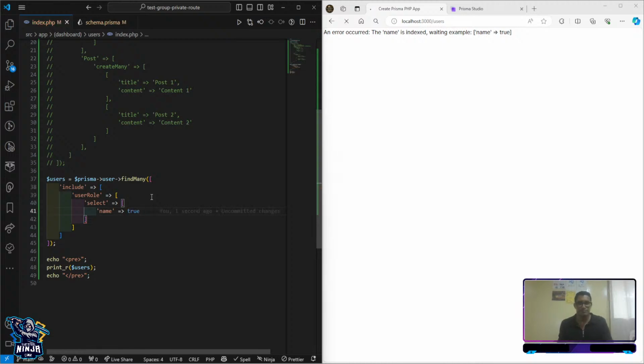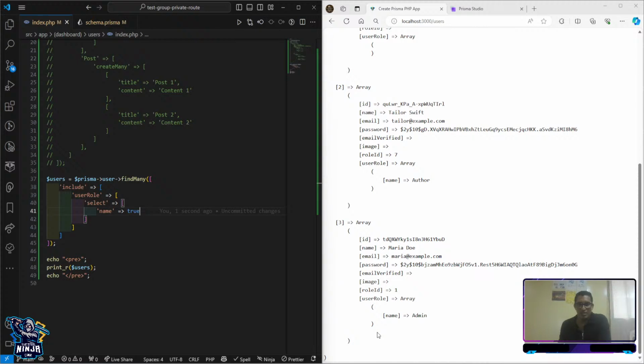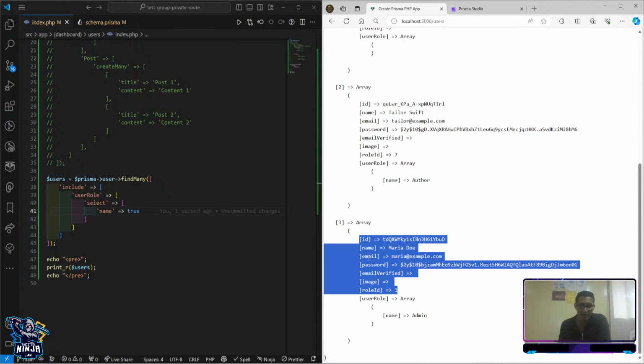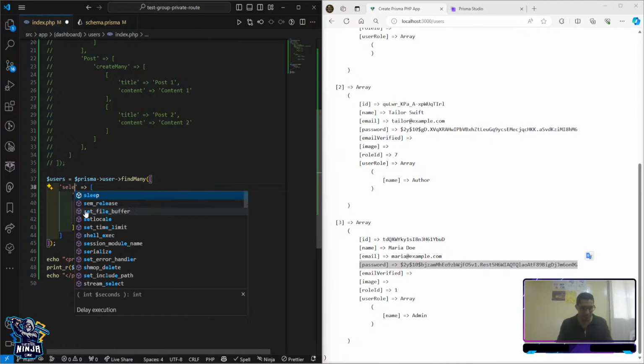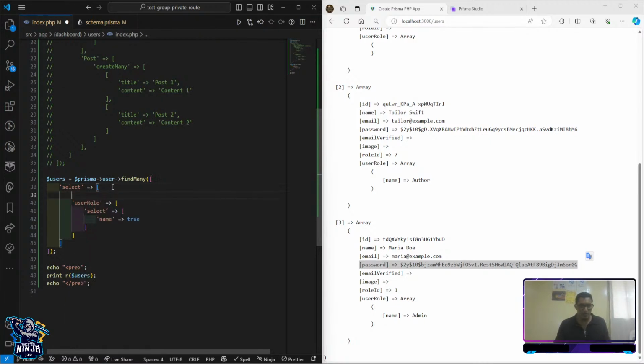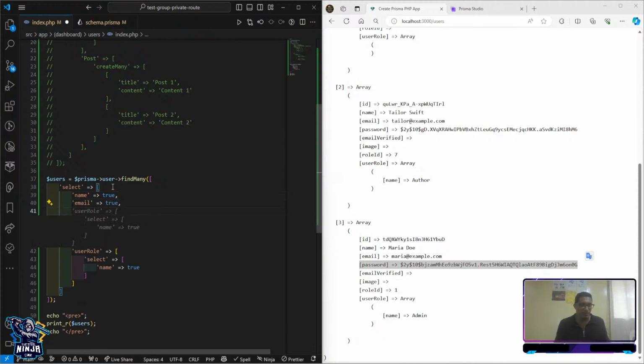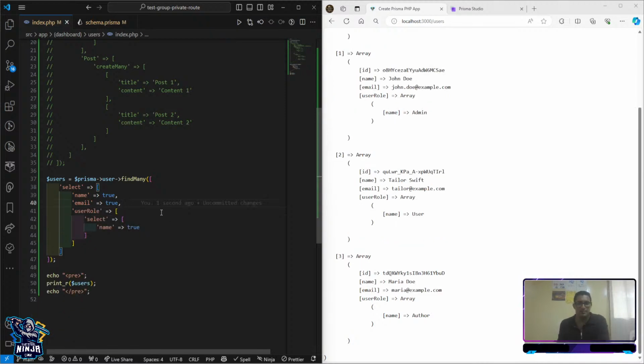here. So it's not going to pass me the ID. But what if I want to select, say, the ID, name, and email, but I don't want to expose the password? For that, you have to use the select keyword, and then select what you want from your user. There you have it. So here is the ID, name, and email, just that.